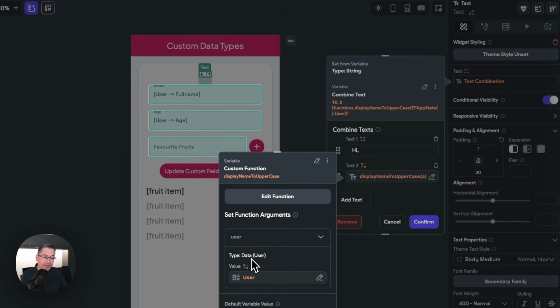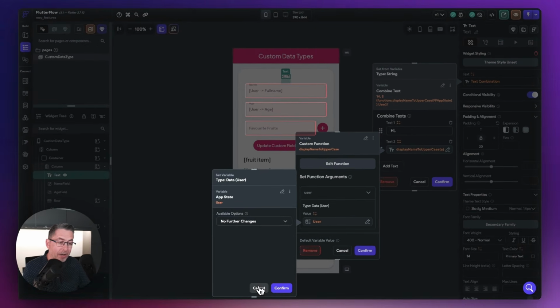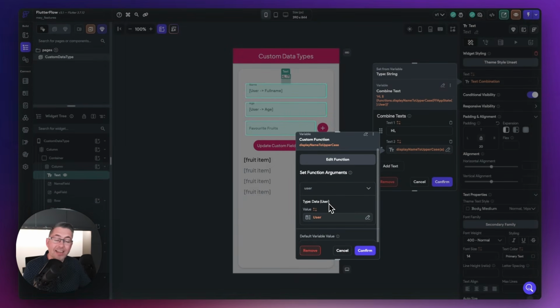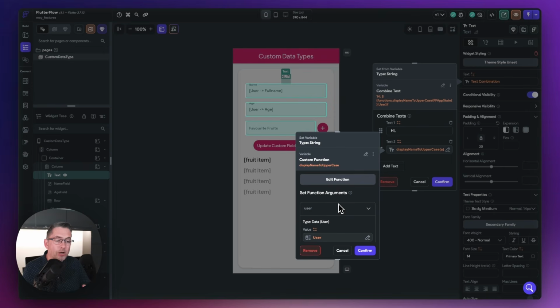Okay, so the user data type that I'm passing in is coming from the application state. So if I just choose that here, you can see that I'm just pulling it out from the application state. Okay, that's all I'm doing. I'm passing it in, and then what I've got coming back, of course, is the text value, the uppercase name that comes back from that particular custom function. So you can see now that what's great about the custom data types is that I can actually use those as arguments to my custom function.